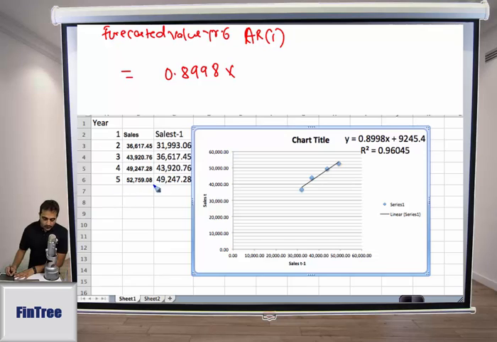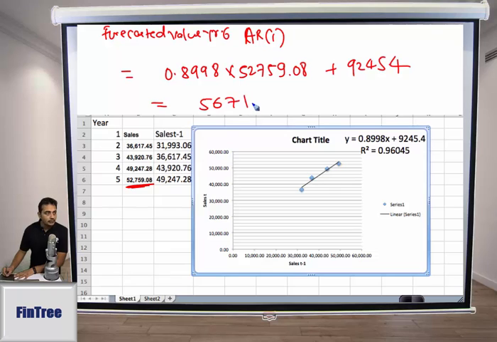0.8998 into sales of year 5, which is 52759, plus 9245.4. How much is that? 5671. Okay, so about 56,700. So your AR1 model is telling you that based on the amount of sales ITC could achieve in year 5, year 6 sales value should be 56,745.